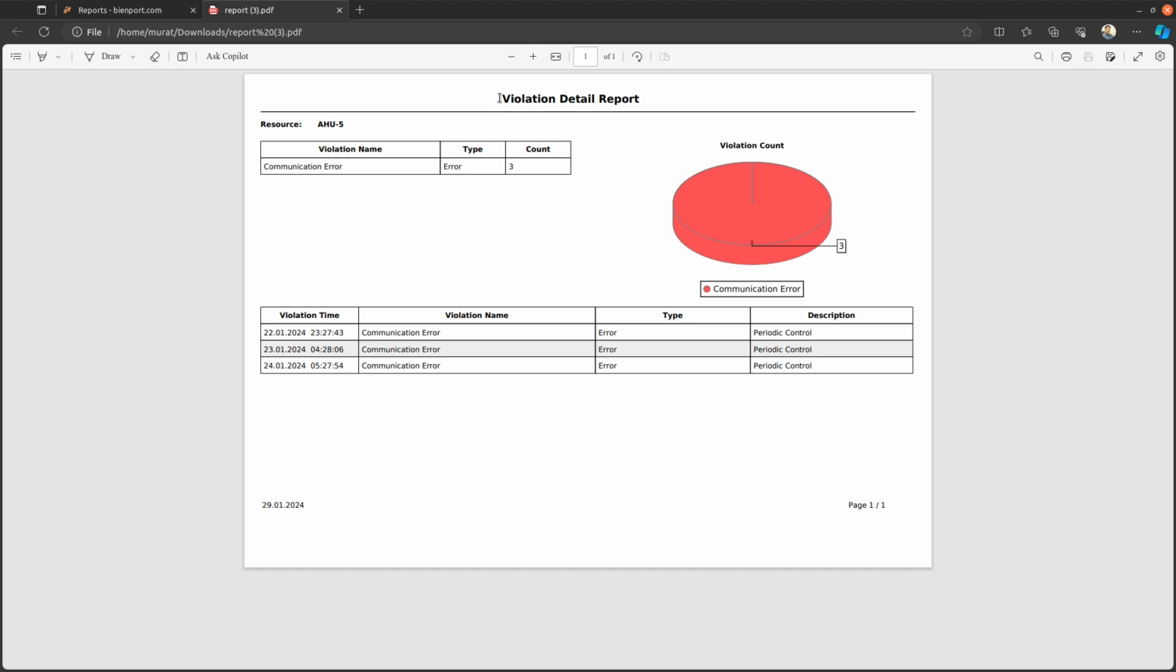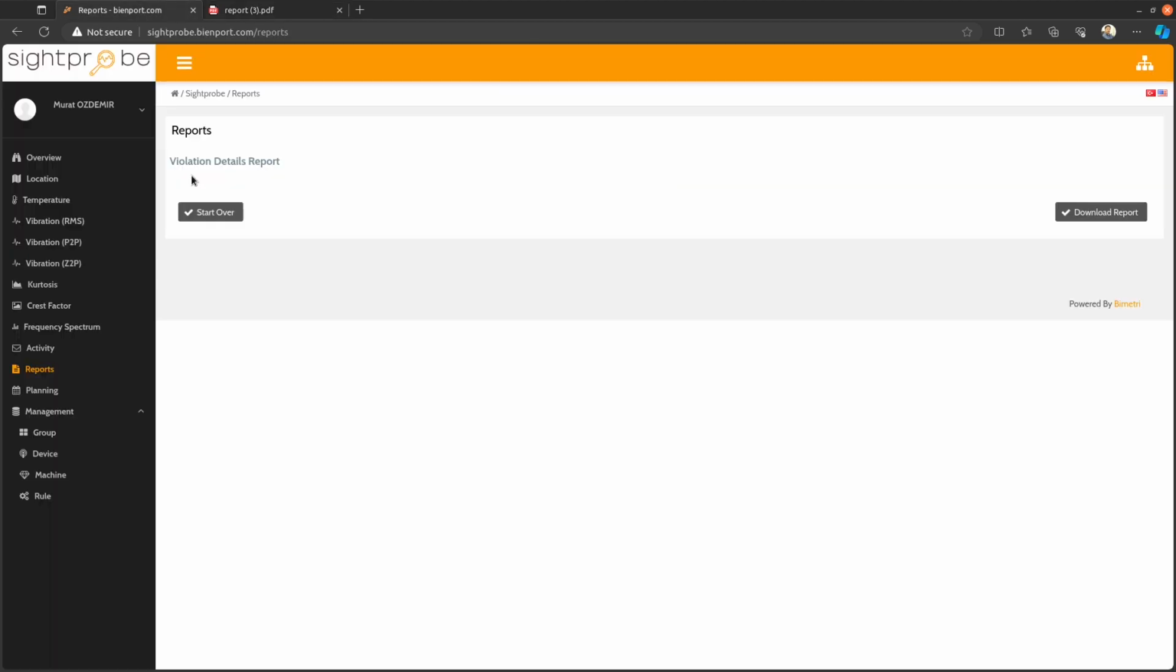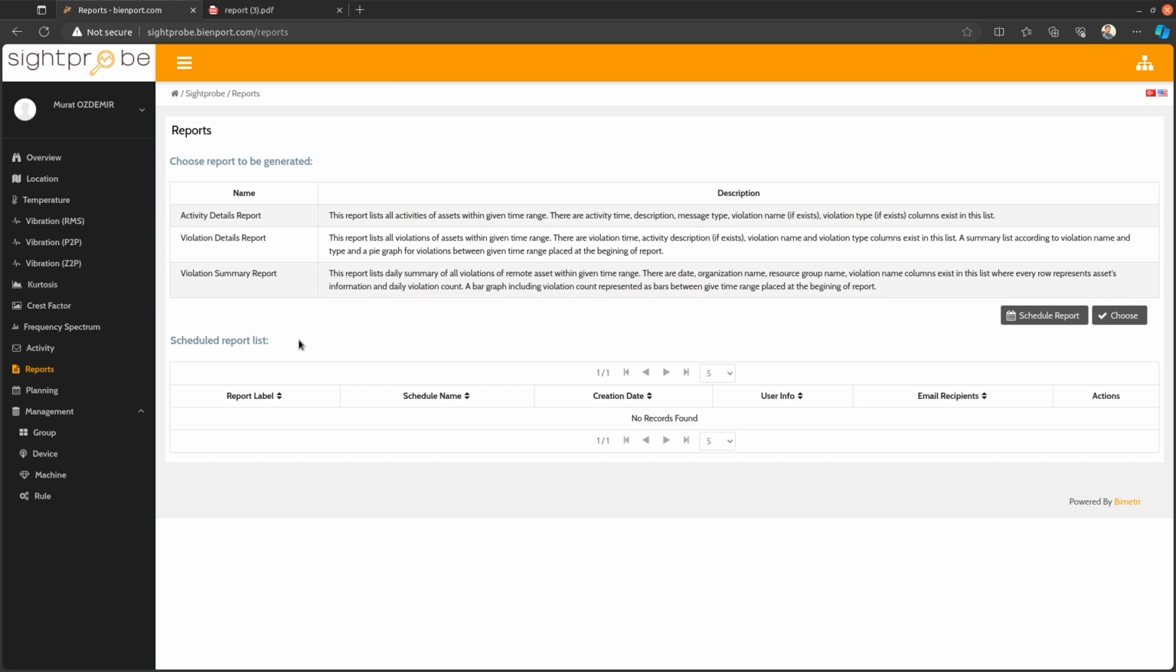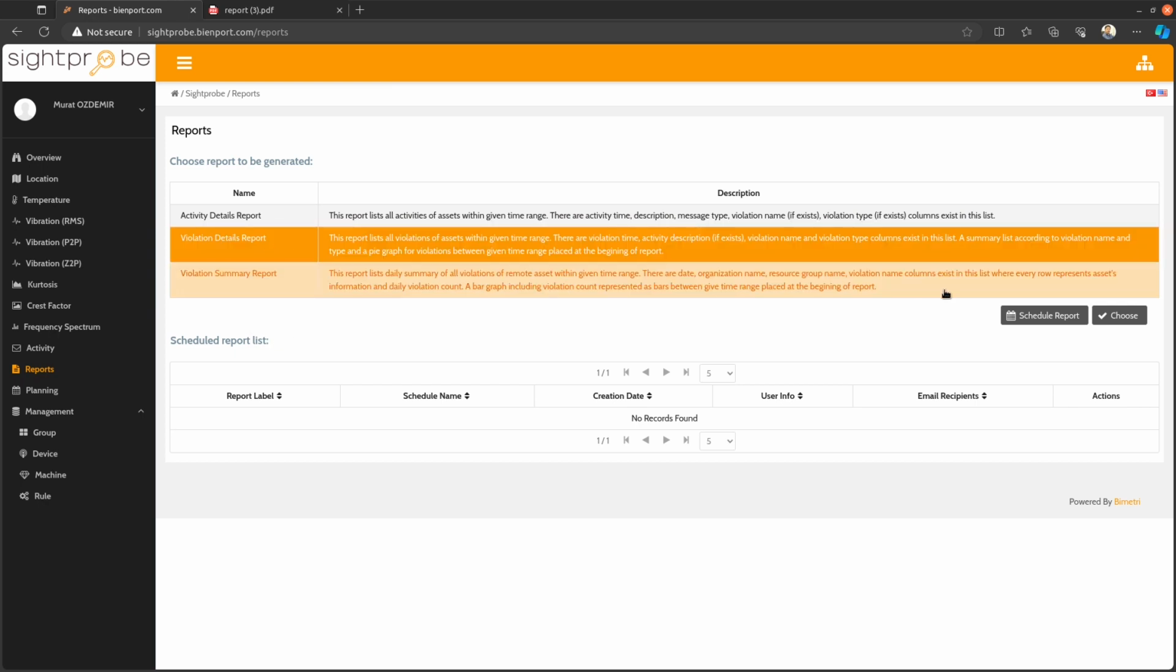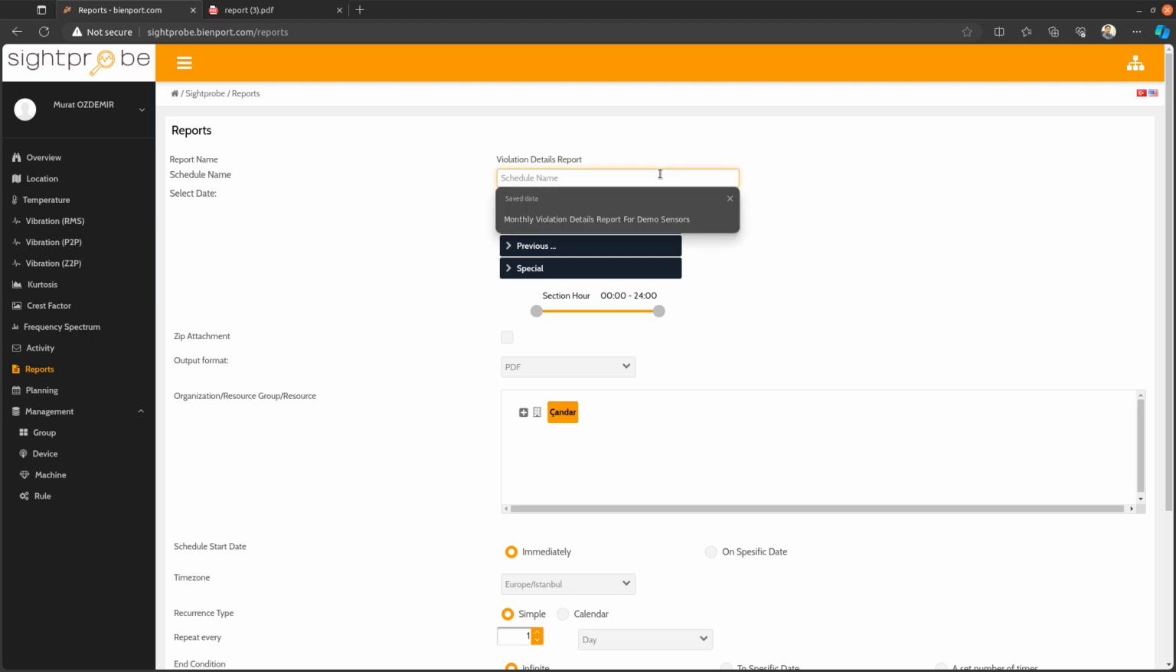On the report page, you can also schedule the report you have selected to be sent as an attachment to the email addresses you have provided within a given schedule calendar. To do this, first select the report from the table, then enter some parameters on the page which opens by clicking on the Schedule Report button. Enter a name for the schedule calendar opposite the schedule name label. For example, here we will call it Monthly Violation Details Report for Demo Sensors.